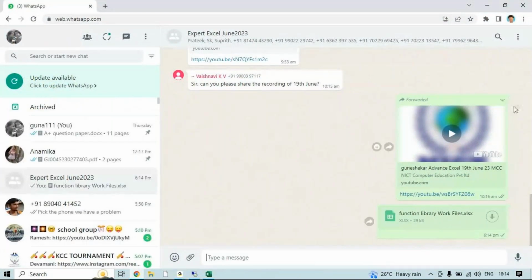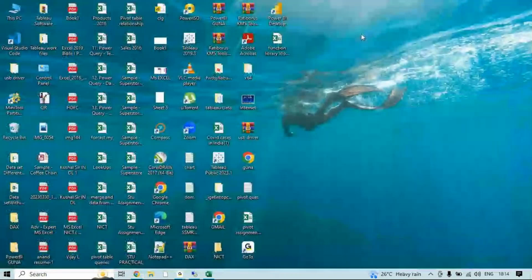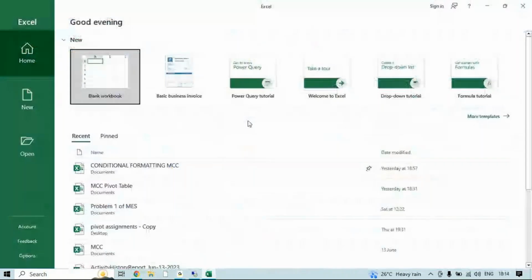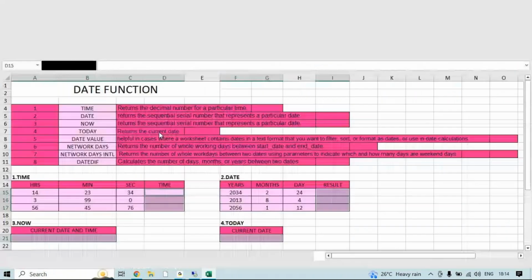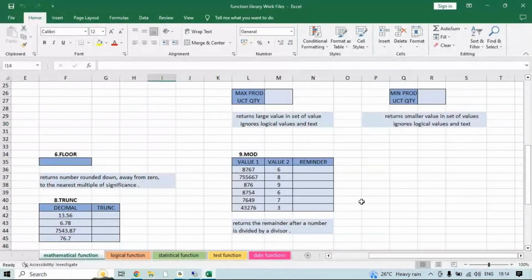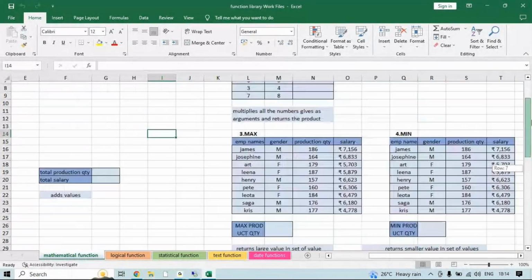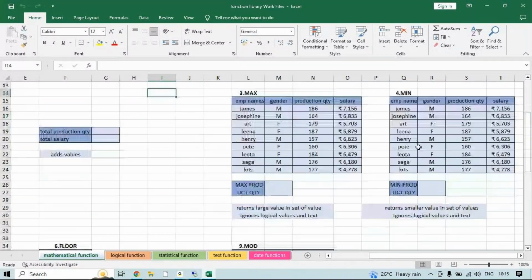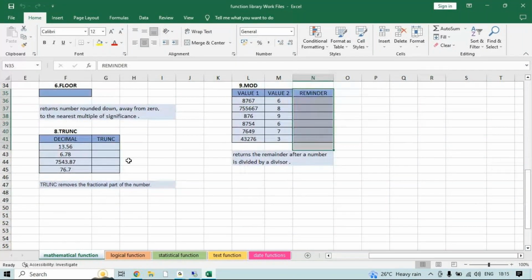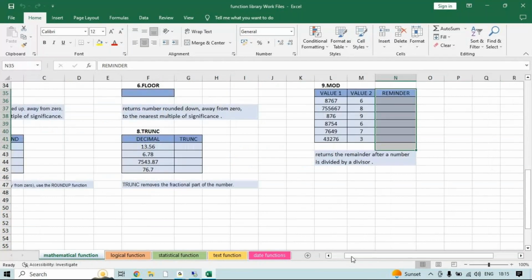I have sent you a file. Okay, if you open that function library workbook file, inside that you can see the mathematical function list. So the data is prepared, where you can get the output here. I have given the spaces to get the output for each and every formula. Left side also is there.